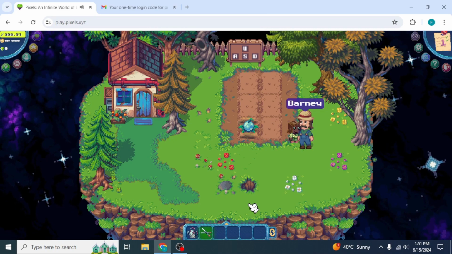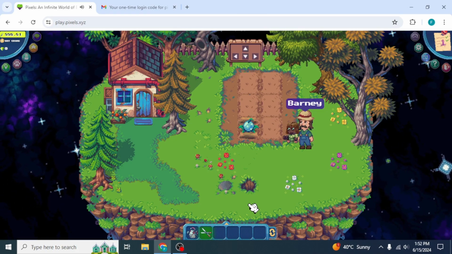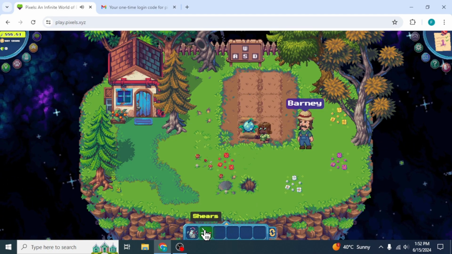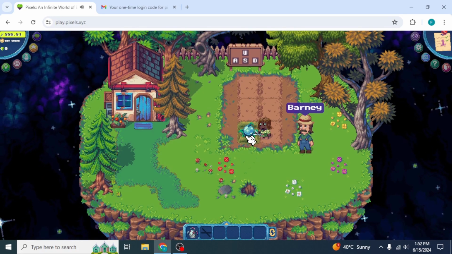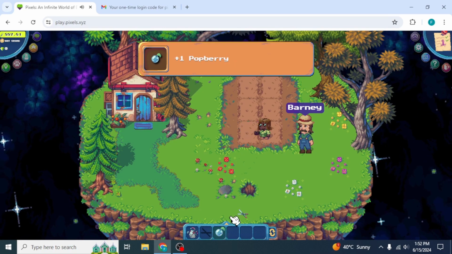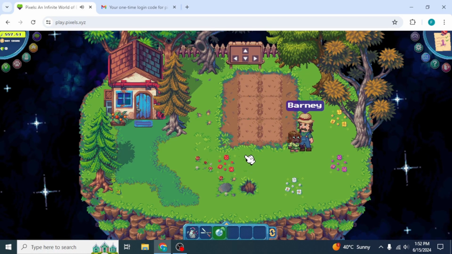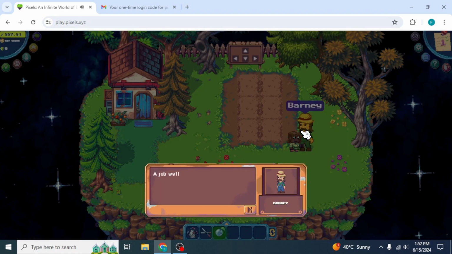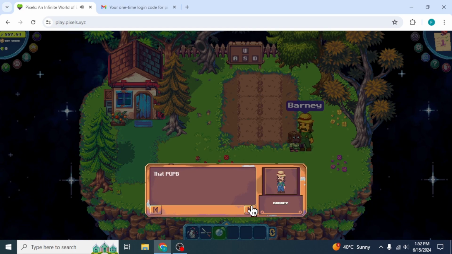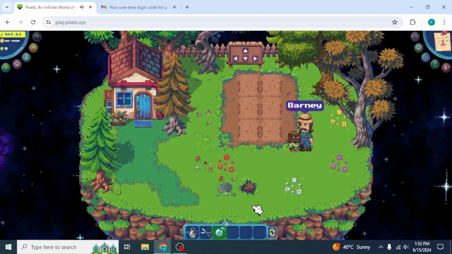Now we have a shear to cut down our plant. So we're going to move to our plant again, pick the shear, and then use it on our plant. As you can see here, our first task has been completed. So we're going to move to the character again and click on it to get new instructions. In a similar way, you can play and complete this game.